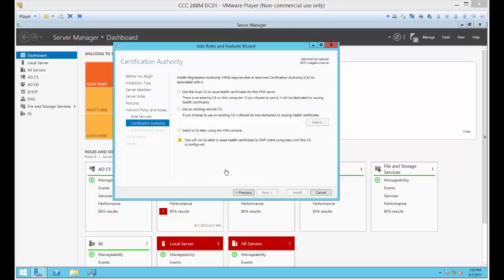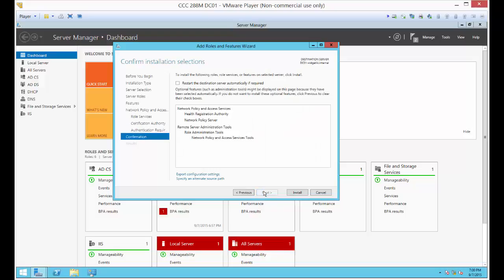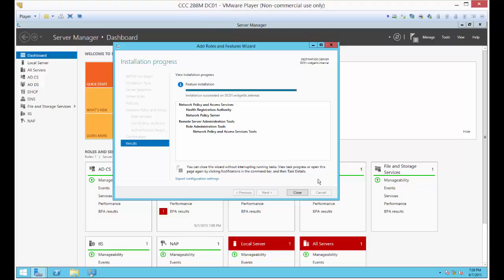Now let's choose to use the local certificate authority that we just created to issue certificates. Do you want to require that users be authenticated? Yes, we do. And we'll go ahead and click Install. All right, looks like it's finished. We'll click Close.